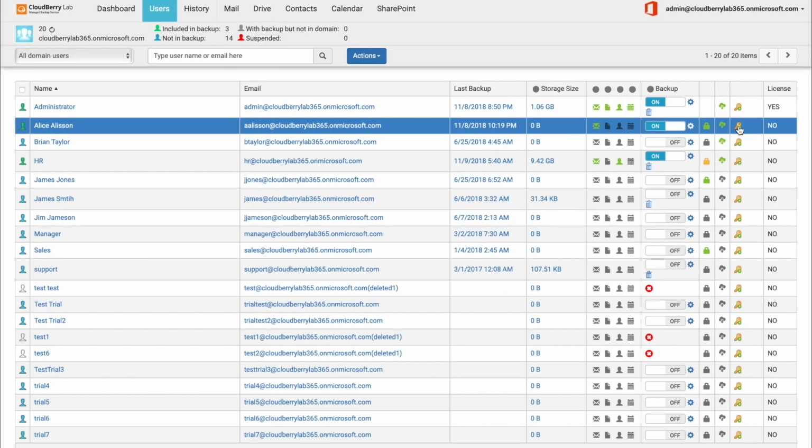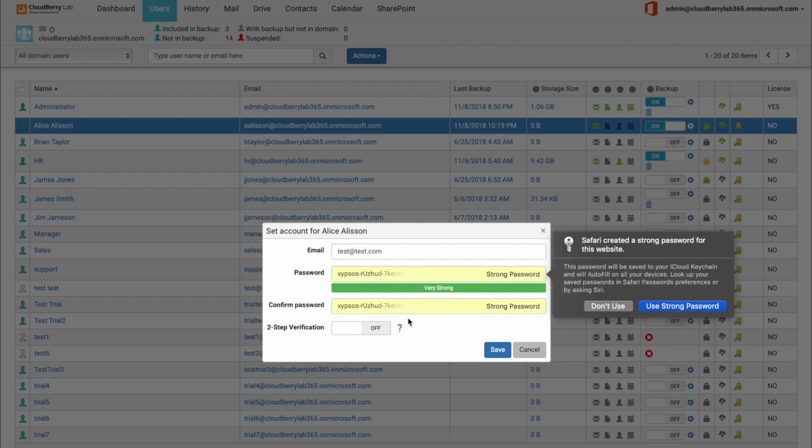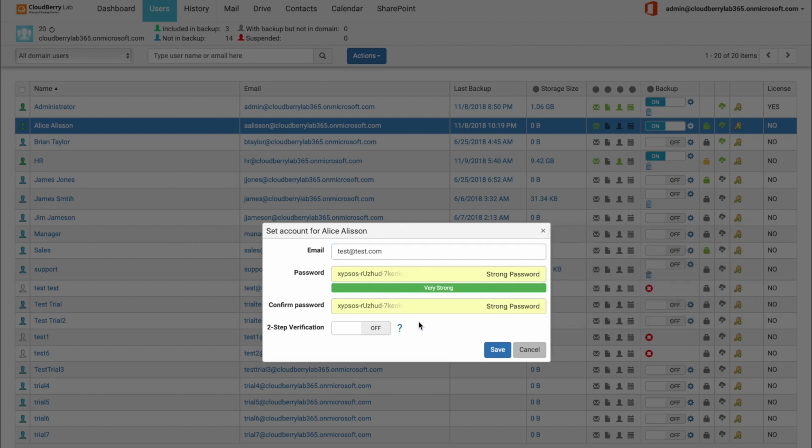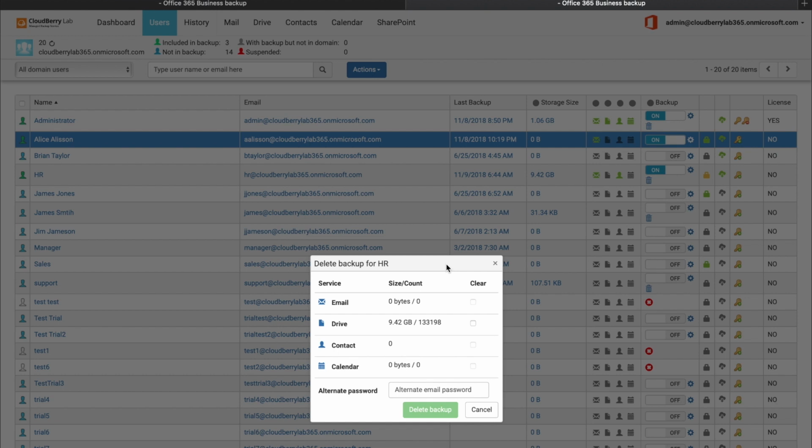Next, we set an alternative email address for a domain user by clicking on this key icon. Now, you don't necessarily have to set the alternative email address with an Office 365 associated email. In this respect, you can use absolutely any alternative email address. Just set the email, create a password, and after that, you'll receive a confirmation email to that address. You just need to confirm that email, and then your user can use this email address to sign in without their Office 365 account. You can also, if you want to, use two-step verification. If you created an alternative email, then you can delete backups here straight from the user's list.